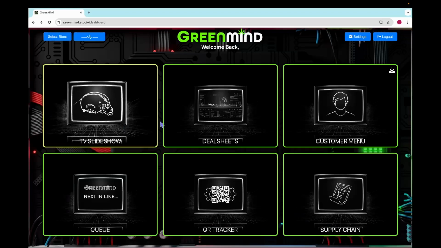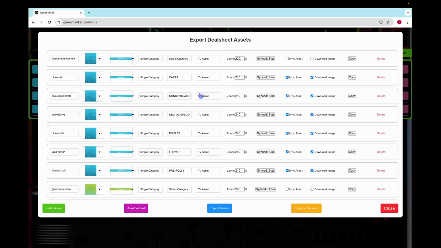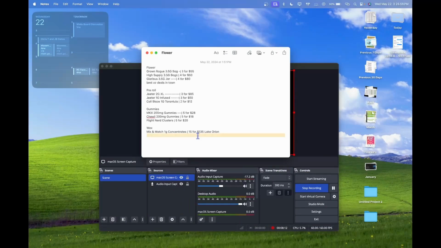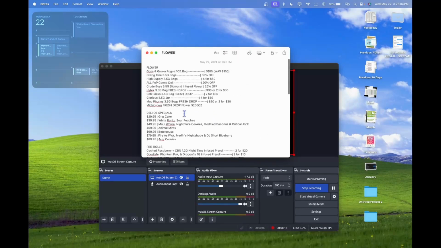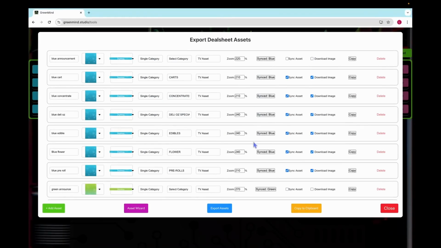Now, cool little features in this deal sheet. We got on the export, something like copy to clipboard. If you hit copy to clipboard, it will copy all the text here. So if I would go here, I could paste all my deals and then I could update my ecom. I could update my Weedmaps. Everything can go up to date immediately without doing anything.